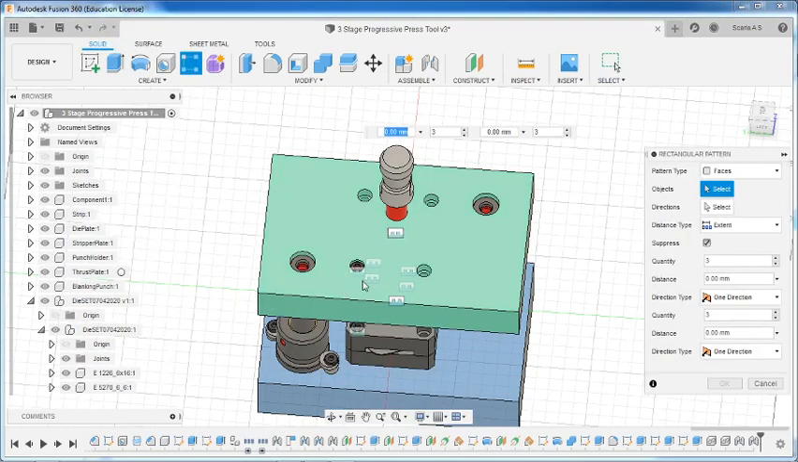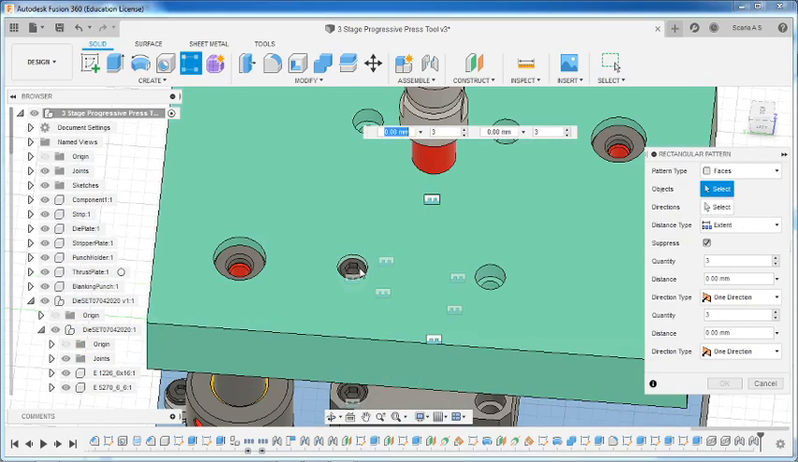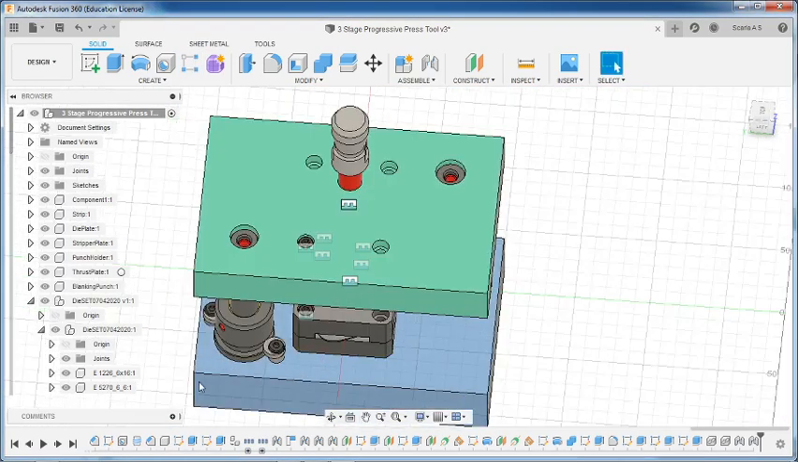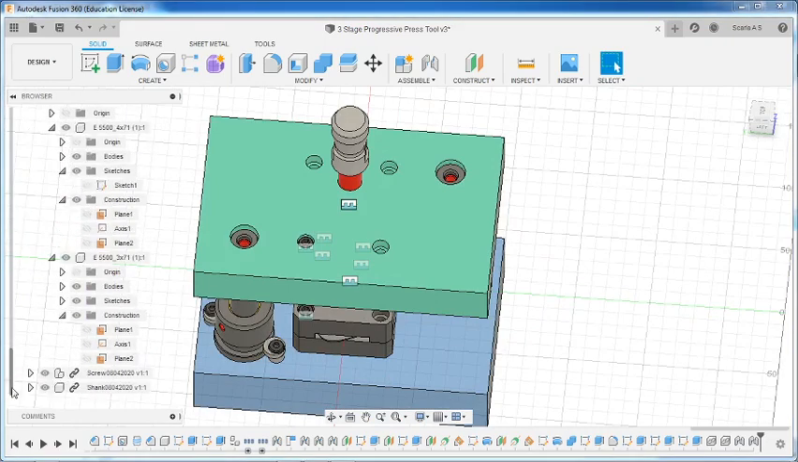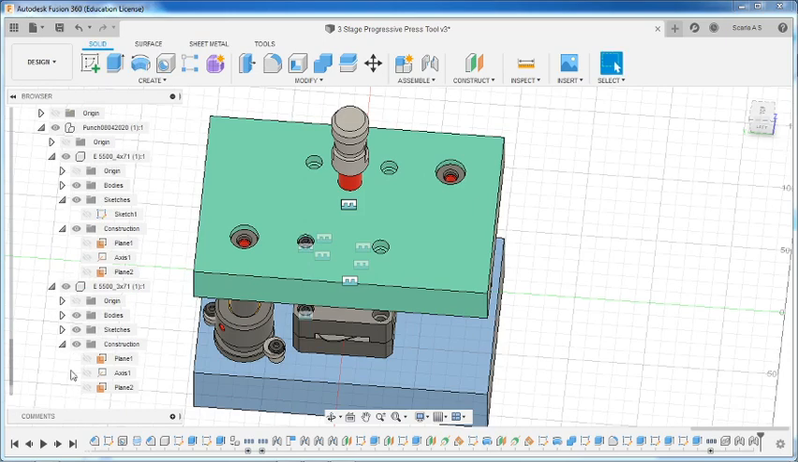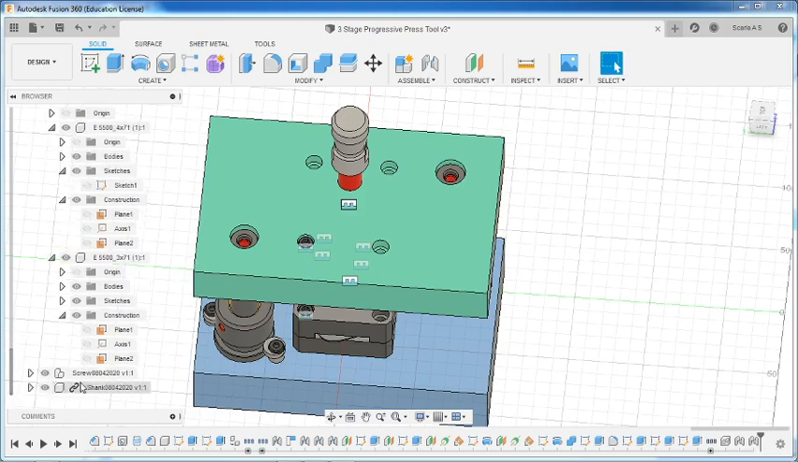a rectangular pattern. Then select components. Okay, here right click, break link. This we have to do. Here also we have to do break link.